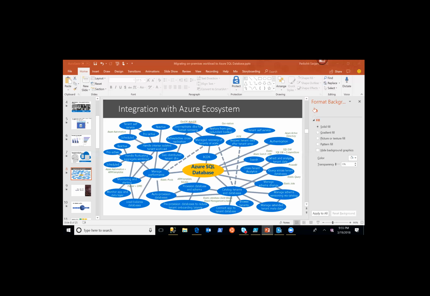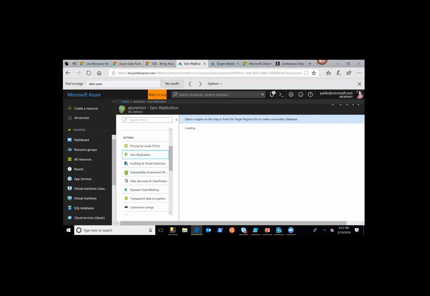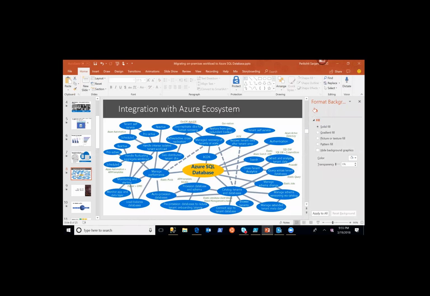So I would encourage you to explore this if you have not really seen that. But these are the reasons why businesses or customers move to cloud, or in particular to Azure.